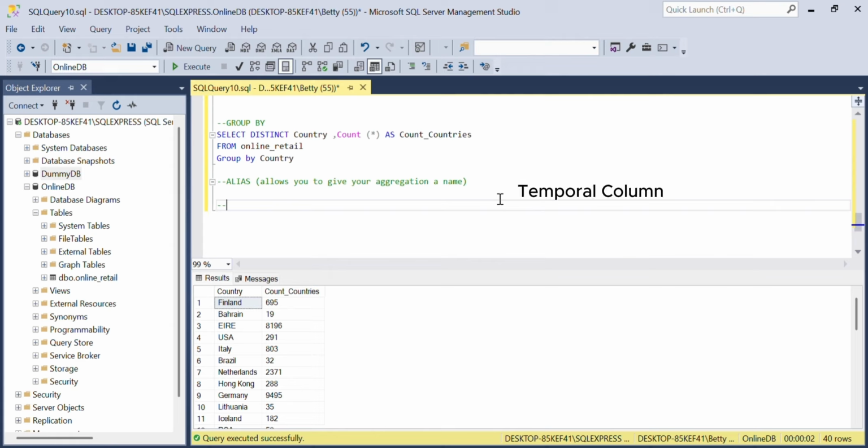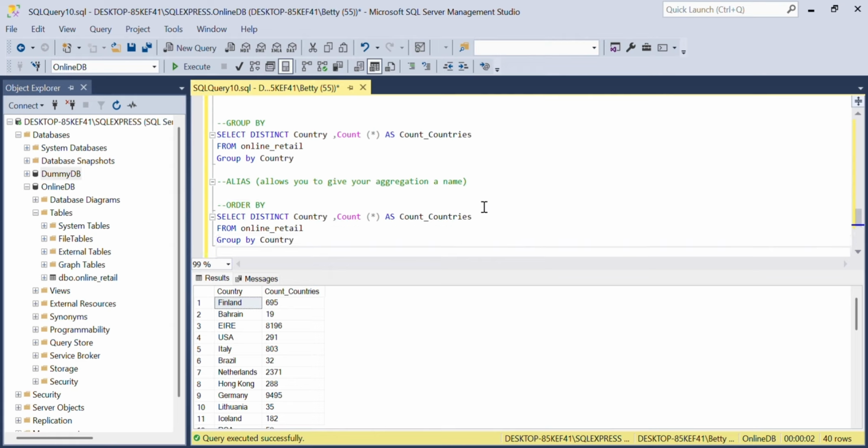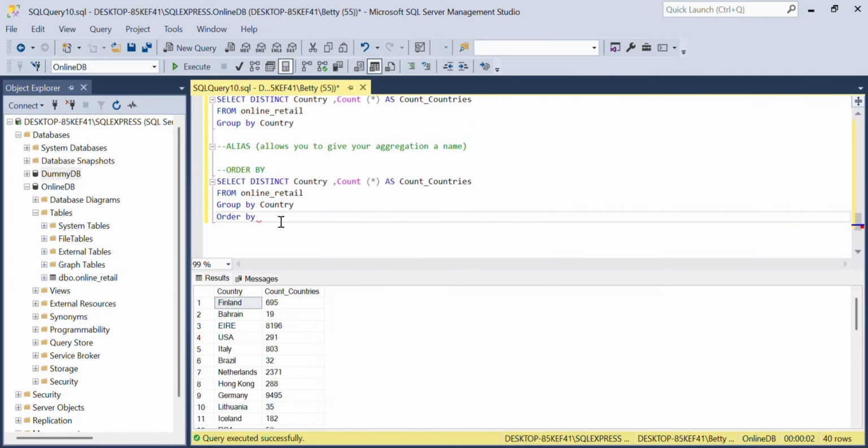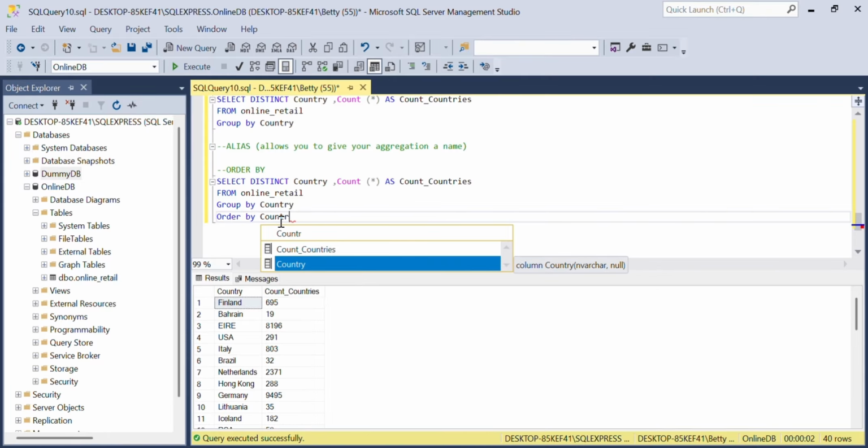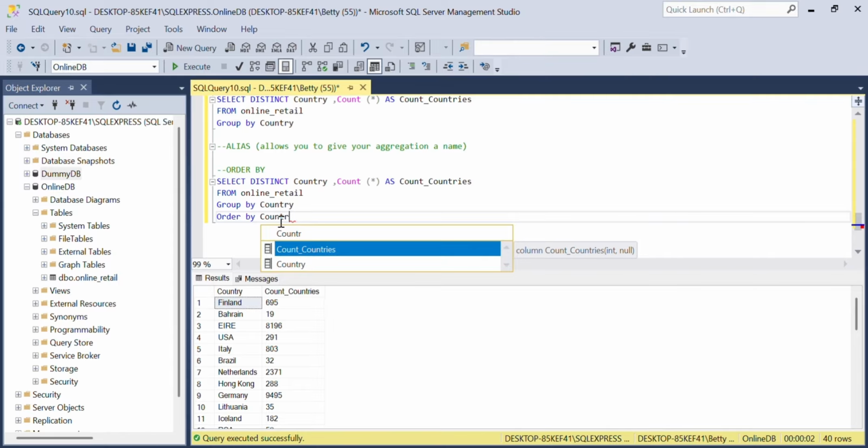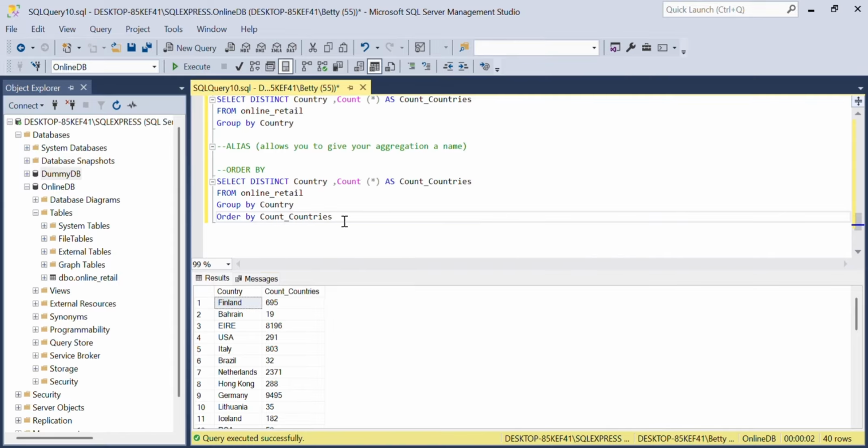So I'm going to continue to build on this group by function, and add another condition called order by. And I want to order by count of countries, right? And that is the name that I gave it. So note that even in the suggestions, we have count countries there. So if I'm to run this, it is automatically going to order or sort out my results in ascending order according to the count column from the lowest to the highest. And there you have it.